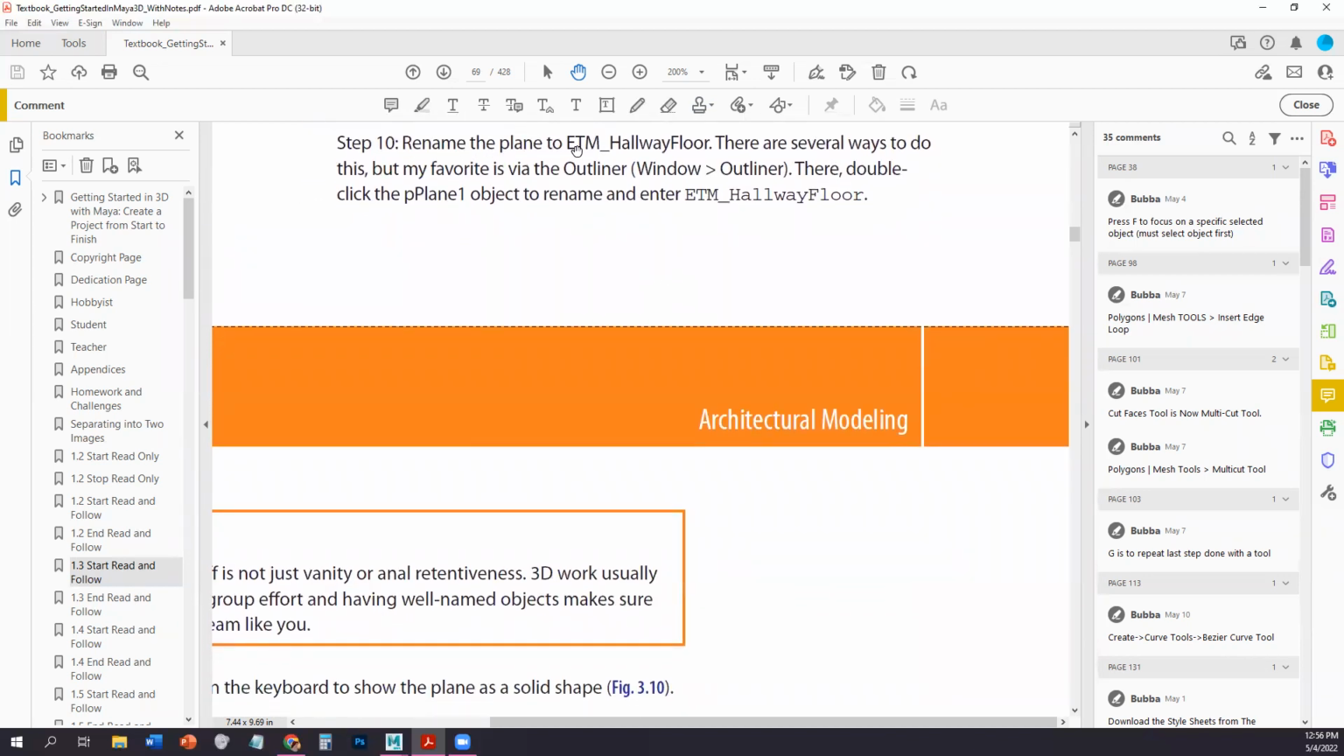So rename the plane to ETM_Hallway_Floor. There are several ways to do this, but my favorite is via the outliner. Again, if you don't see it, you can go to Window, Outliner. There, double click on pPlane1 and rename it to ETM_Hallway_Floor. I'll copy paste this into the chat.